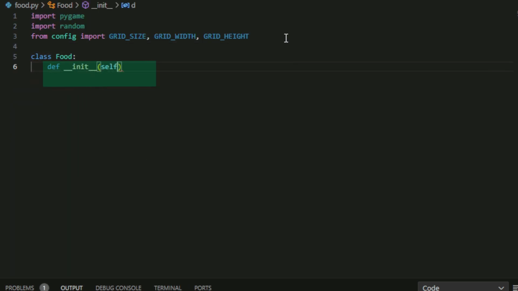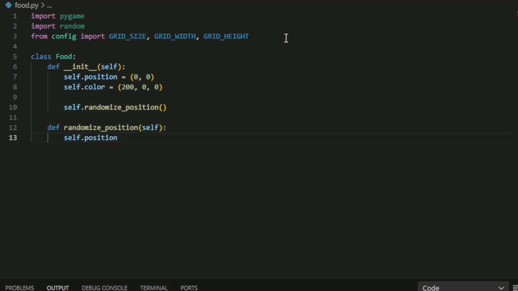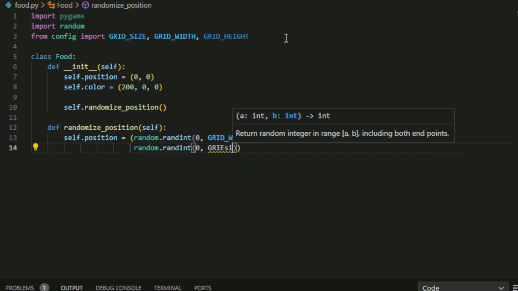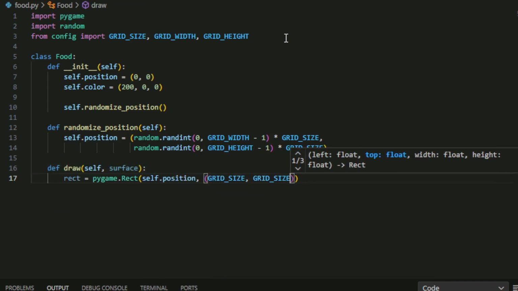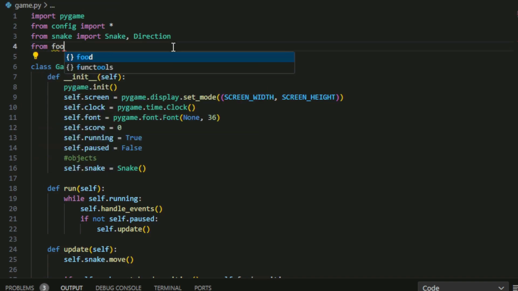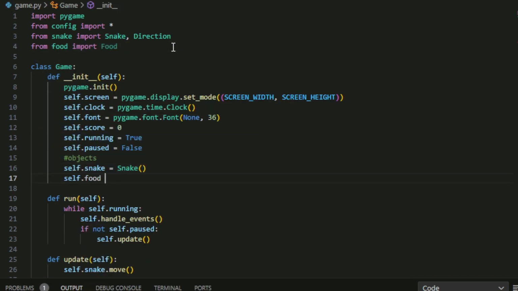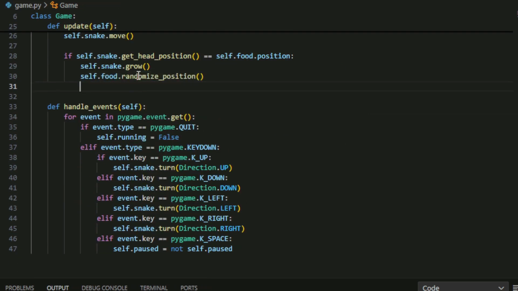In the init function of the food, we will give it a position on the map and a color. We will also create a function which will take the food location to a random point on the map so that every time the snake eats the food, it randomly changes its location. And also a draw function which will be included so that the food is drawn on the screen. After creating the food class, we'll import it and initiate an instance from it. And now we can use the food object in our game.py file.